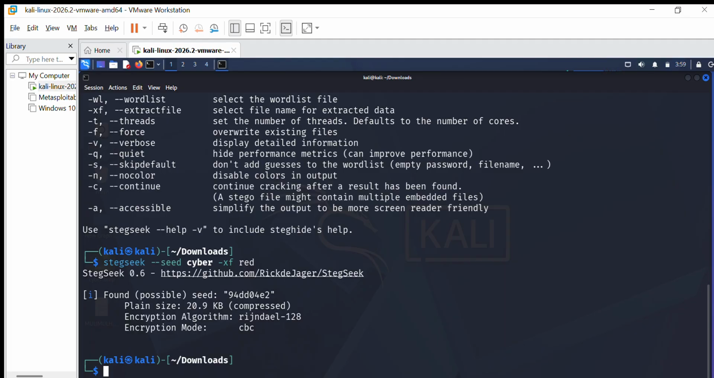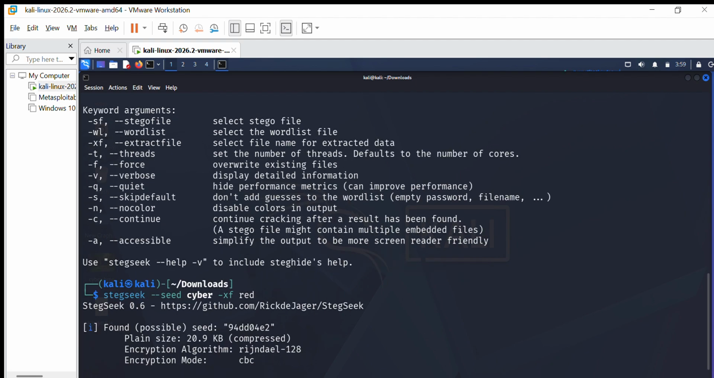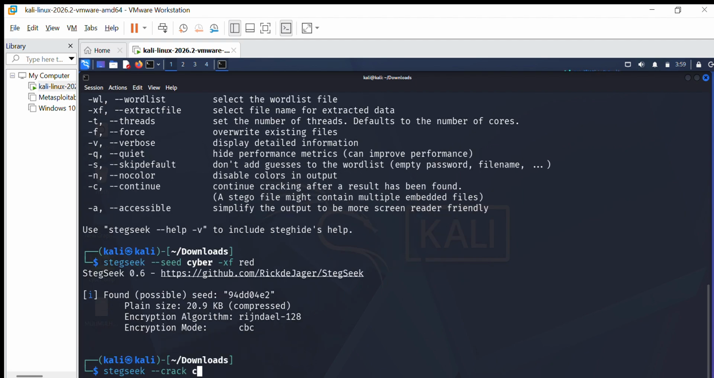Let us go and see how to crack it. That is when I'll say Stegseek, I want to crack. Now, for cracking, it is showing us on the positional arguments that when we are cracking, we are supposed to enter the Stego file. What is our Stego file? Our Stego file was cyber.